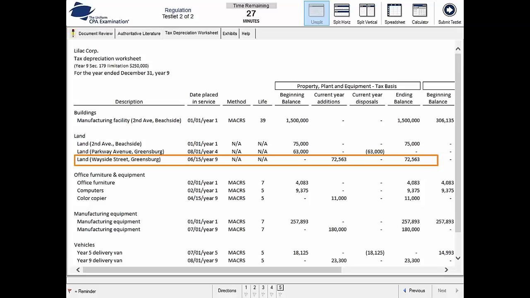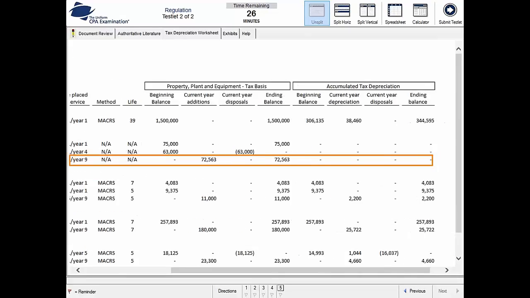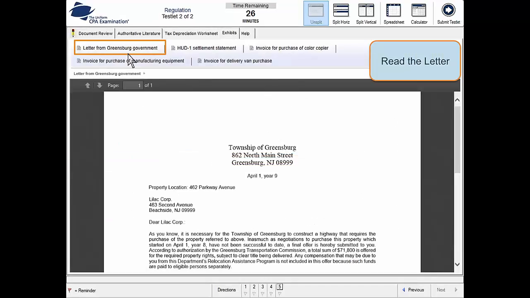And again, if you wrote some notes down, we talked about Parkway Avenue. What was the Parkway Avenue? That's the property that we sold. And then the Wayside property, because it's under current year additions, that's the property that we purchased. So moving on, it's showing the current additions of the property we acquired, Wayside, for $72,563.